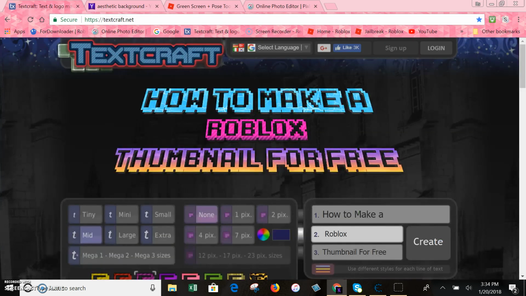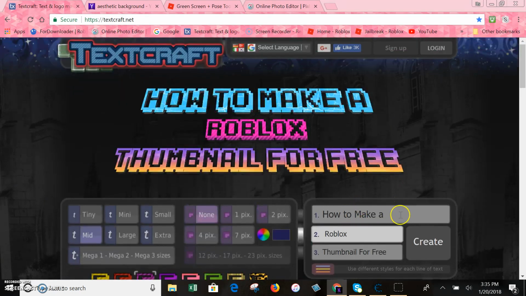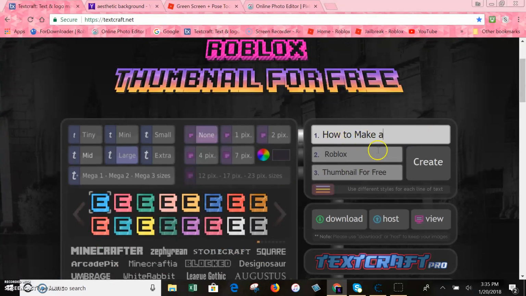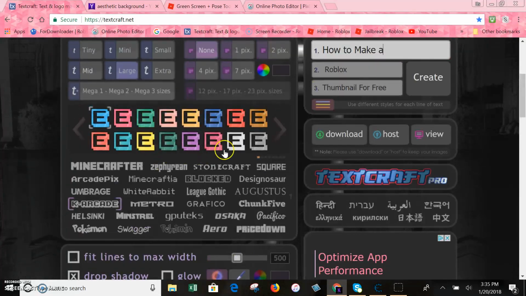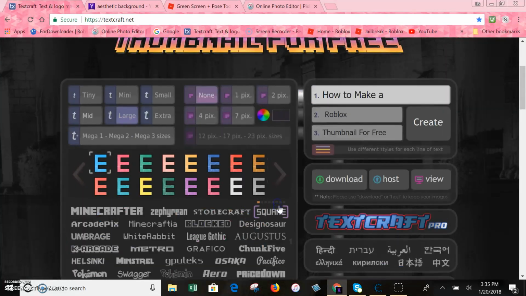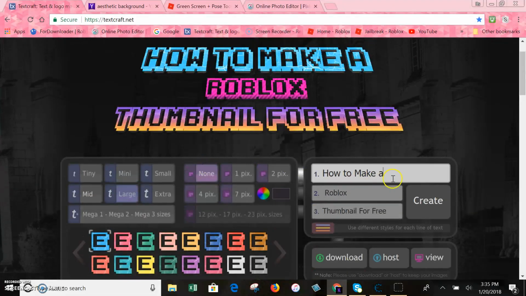And then you want to go to textcraft.net and type in whatever you want. Make sure it's not just in one thing, like right here. This is already in the text. Put your text, and make sure it's not just in one of the boxes. Split it up. And then find what font you want. I did the K Arcade. And then make sure you're typing in that box.